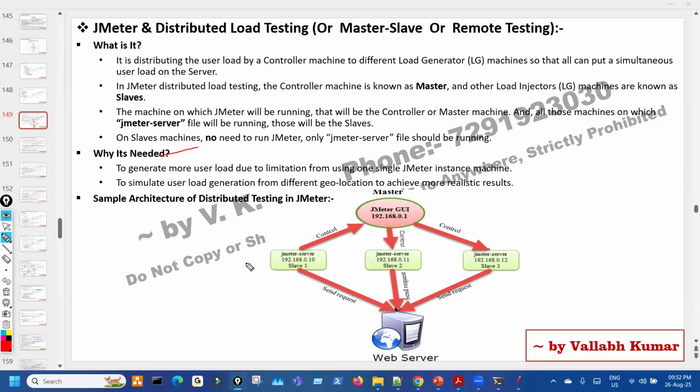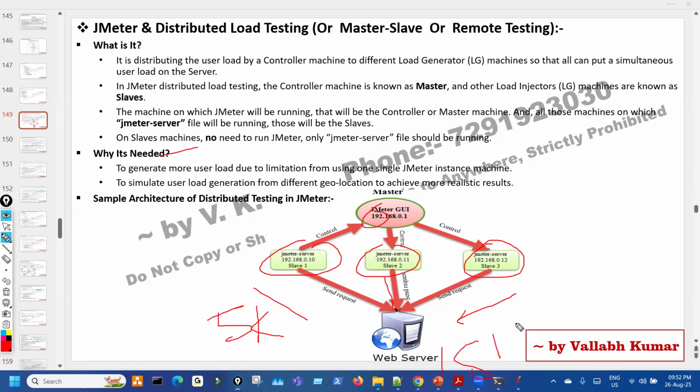That is where multiple systems are configured. They are set up in a line, and then they are used to put load simultaneously at a time, right? So suppose one system puts a load of 5,000 and we have three systems for example, so we can do 15,000 user load, right? Similarly, if we bring some more systems, we can easily do 20, 25,000 user load, right?